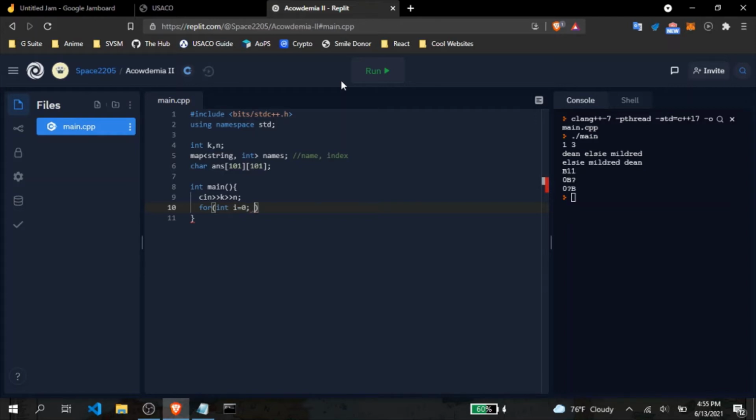So for int i equals 0, i less than n, i plus plus. I'm going to input the names, so I'm going to create a dummy variable x, input that, and then put that in our map. I'm going to say names at x is equal to i, so just mapping the name to the index.